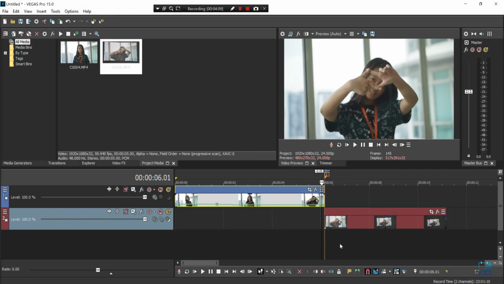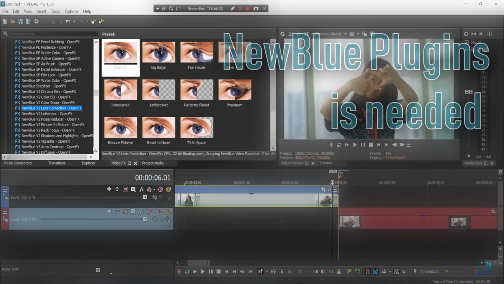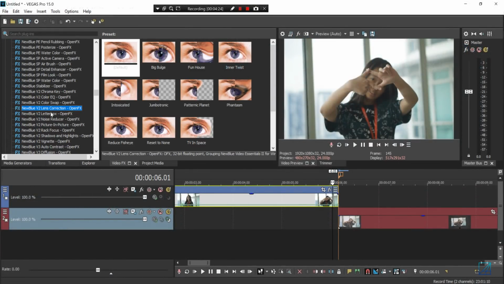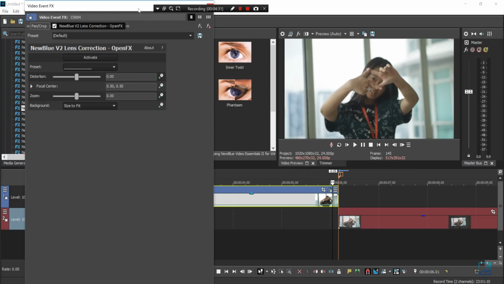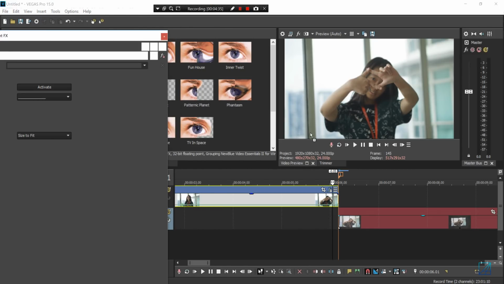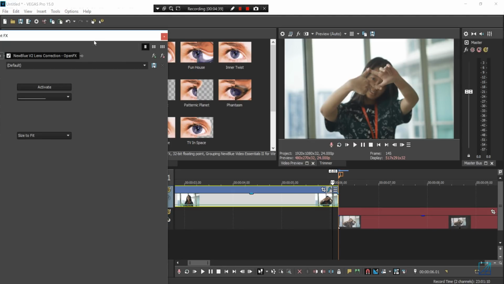So now what you can really do is add some flash effect, as well as some fisheye curve here. I'm just gonna go to my video effects, and the plugin that I use for the fisheye is the NewBlue version 2 lens correction. I'm just gonna drag the default one onto my video here, both on the video as well as on the printed images here. So go back to the first video here.